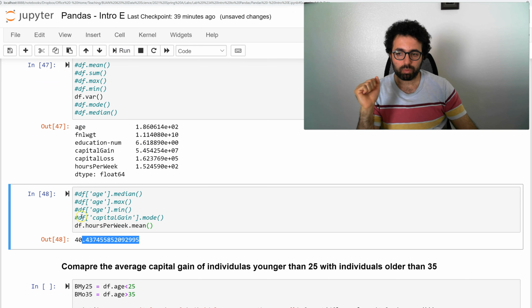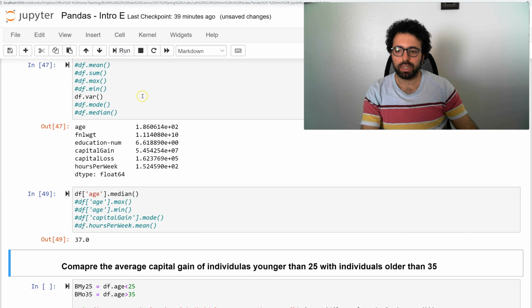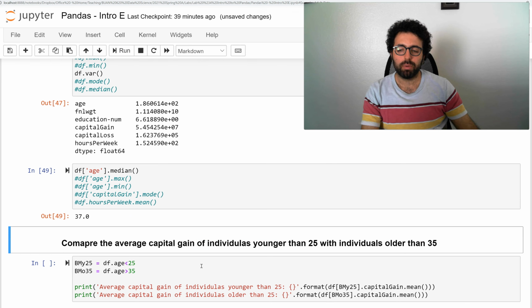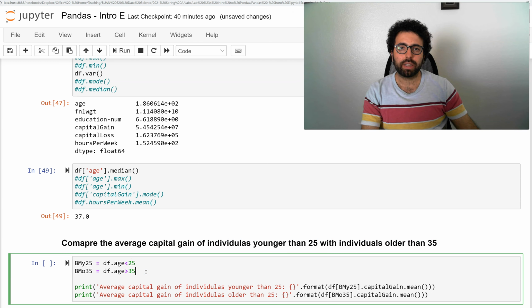So let's see another example. Let's calculate the median of age. The median of age is 37. So here we have an example. We want to compare the average capital gain of individuals younger than 25 with individuals older than 35. For this calculation, we are going to go back to that simple, powerful programming technique, Boolean masking. We create two Boolean masks, a Boolean mask for younger than 25, a Boolean mask for older than 35, and then we calculate the capital gain for those data frames.